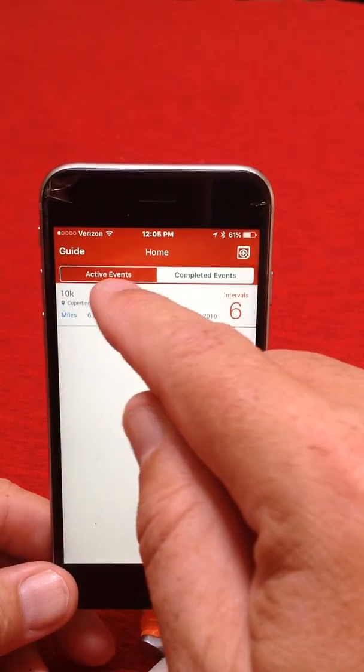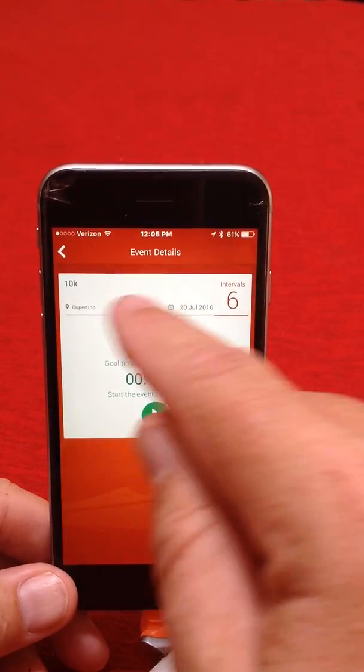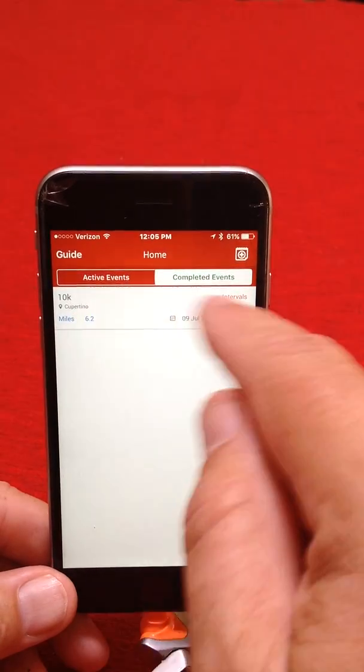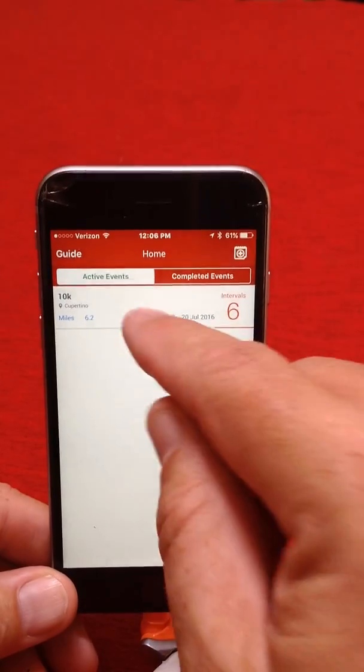And once you've created an event, it shows up here under Created Events, and here it is. And then after you've completed the event, this is also a separate event, and I'll talk about that a little later after we've run through an event itself.